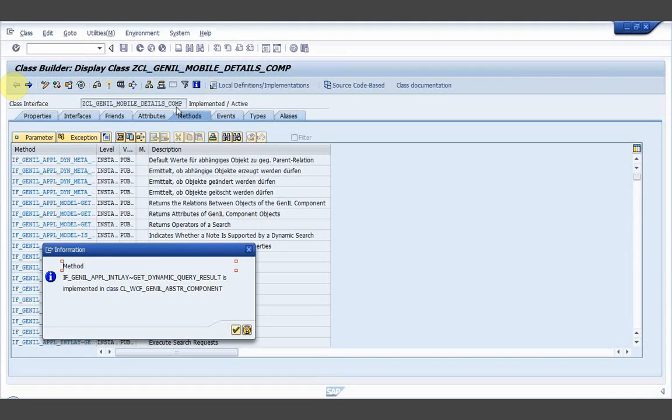I'm repeating it again. Initially, we have get dynamic query result in our dedicated class. So the ABAP runtime will search whether the method is implemented in the CL GENIL mobile details component. If that is not available, it will search in a superclass, and if that is not available, it goes to the next superclass like that. So somebody has to implement it, otherwise it will throw a runtime error. Okay, now it is implemented in the superclass CL WCF component.